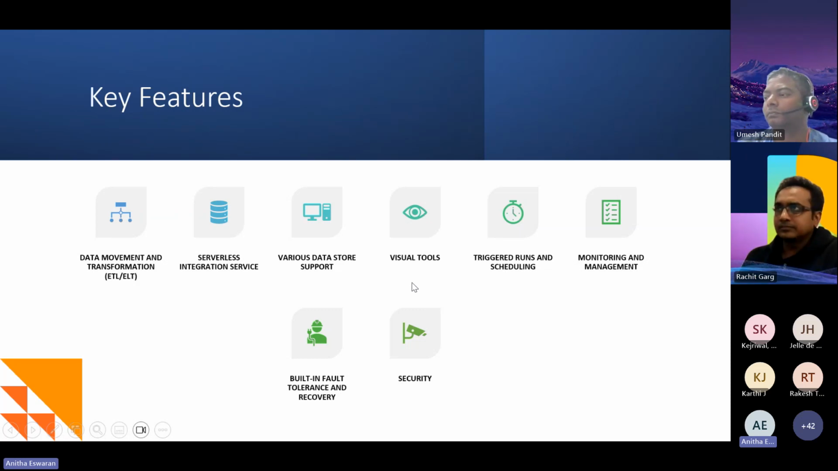Visual tools. What are visual tools here? It is just a visual interface that I will show you in the demo. When I give you a walkthrough of how the ADF environment looks, you will be able to correlate how these features are mapped there. It is a user-friendly visual interface with very little code, making it accessible for both technical and non-technical users. This is especially needed for building and managing pipelines, with very little dependency on technical users.